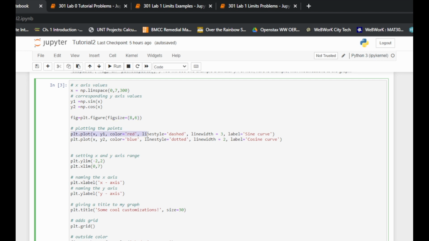Here are my two plots. So my sine will be red with a dashed line. We'll have a line thickness of 3, and I will give it a name because, as you will see later, we will use a legend for it. Second graph, the cosine will be blue. It will be a dotted line and not that thick. ylim and xlim are the range for your x and y axes.